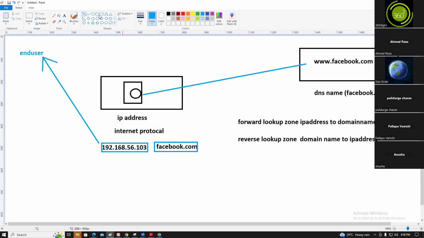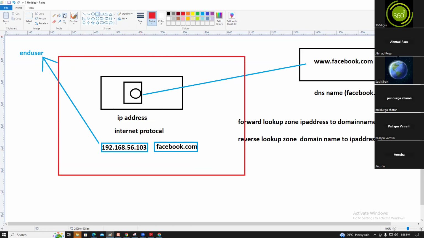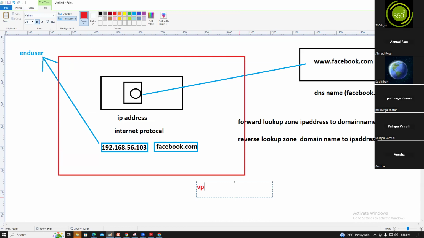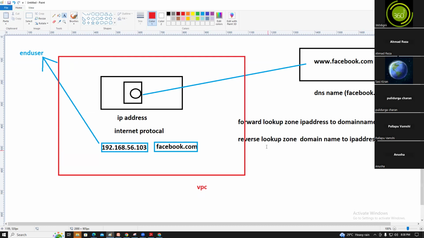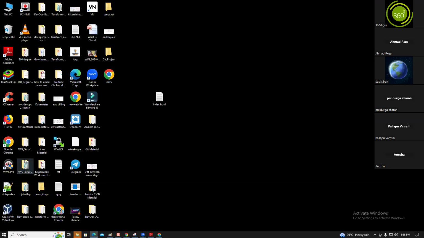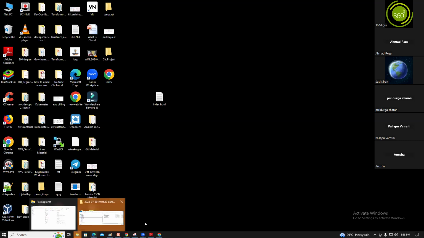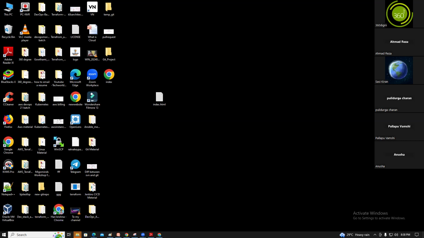So VPC is nothing but a virtual private network. What is that, guys? A VPC is nothing but a virtual private network. So how can you create VPCs? What is an IP address? I will tell you, guys. What are the ranges? When we install the OS, we got 192.168.56.103. So what are the classes of IP address? I will show you the classes of the IP address and everything.